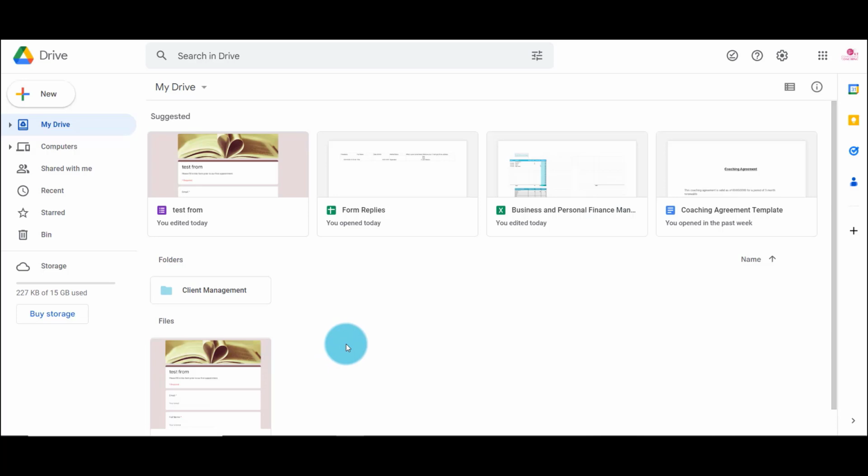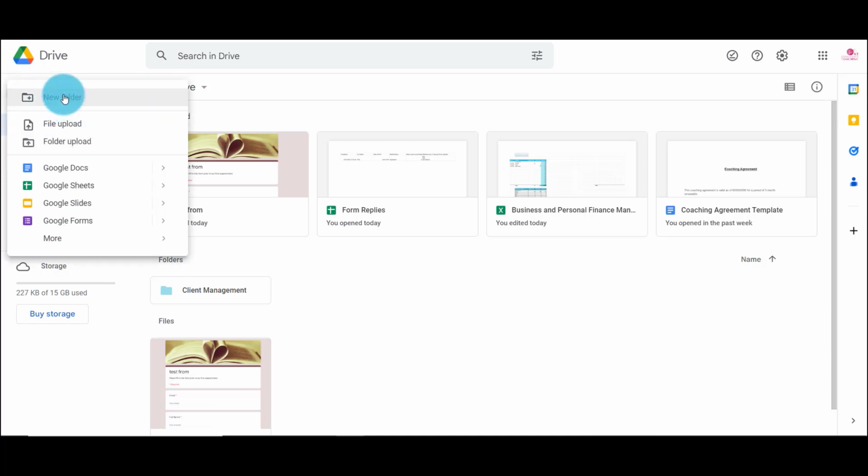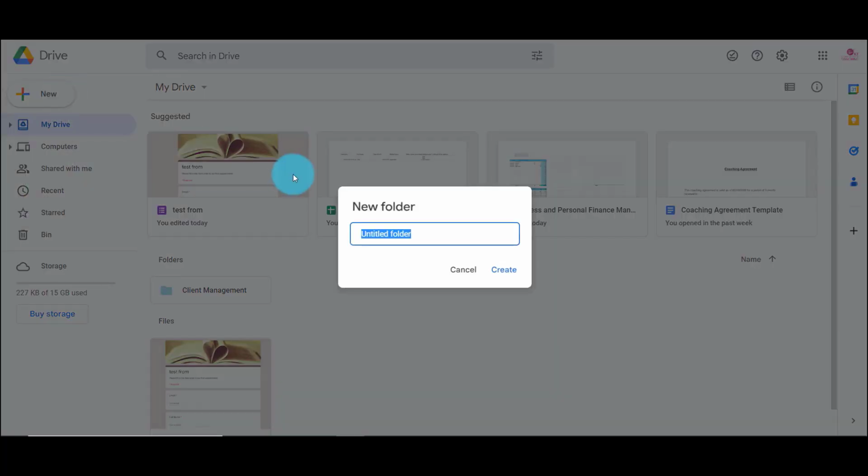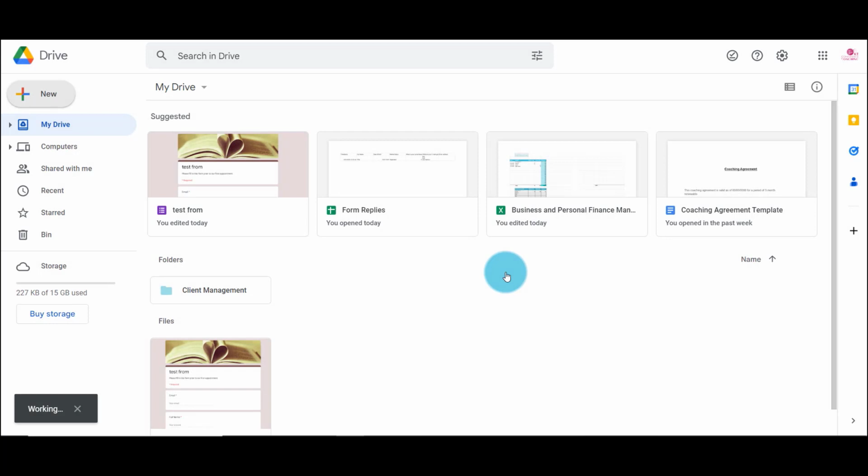So here's my Drive. The first thing I want to show you is how to create a freebie folder in your Drive to share the freebies, the templates or ebooks you want to share for free with the people. So you click New and you want to create a new folder. And we're going to create one called "free" with an X because there's going to be a lot of them. And we create it.